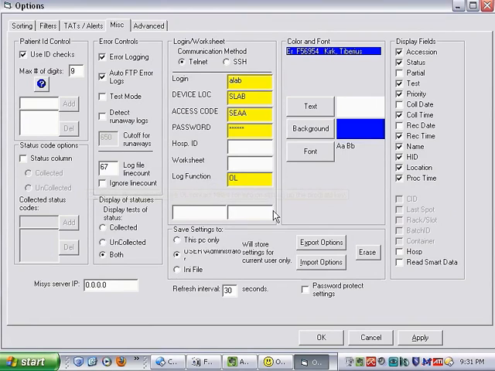Here we have log function. If you have not set up the OL program tag in Sunquest, you need to type in LO. Actually, the macro will automatically try both if you have it wrong, so it's not that big of a deal.